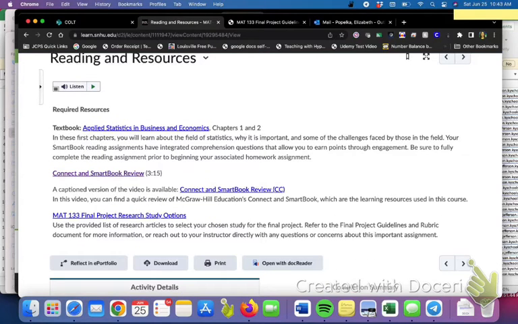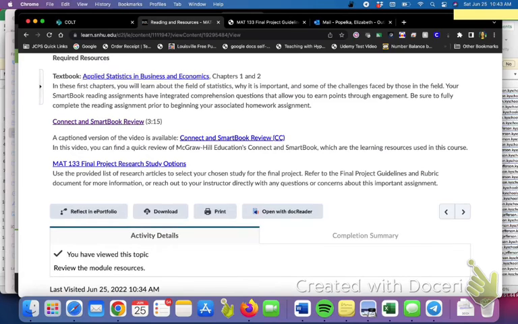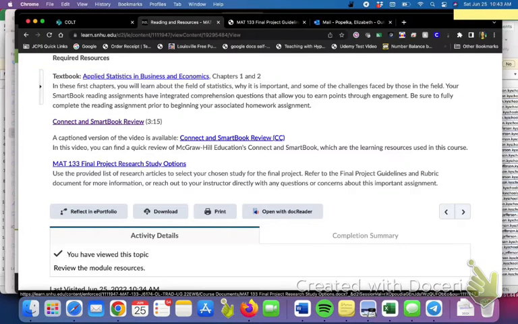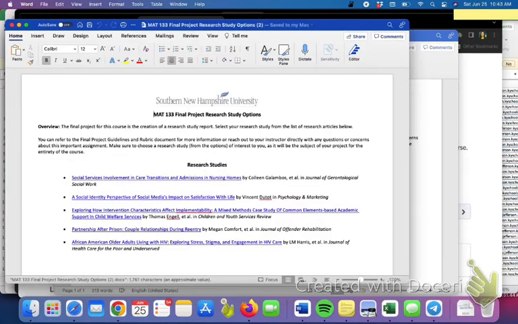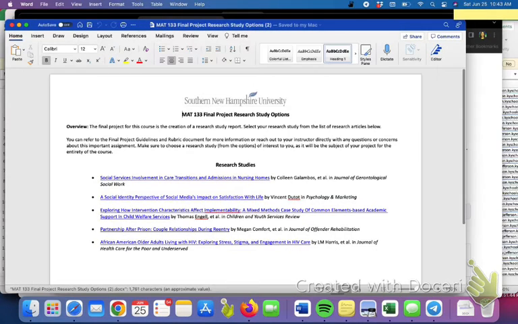And besides the other good information about the textbook and stuff like that, again, I'm going to focus here on the final project research study options. So if you click on that, depending on the device you have, it might download the document or it might show in a preview. Kind of depends on which kind of computer you have. My Mac just automatically downloads the list for me.